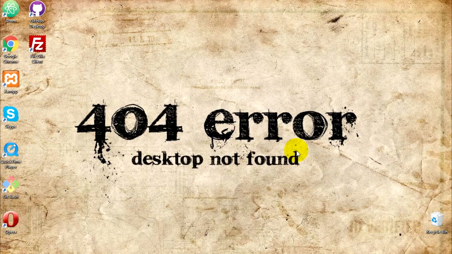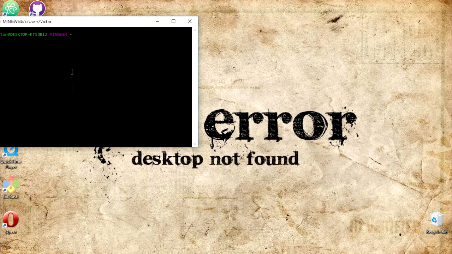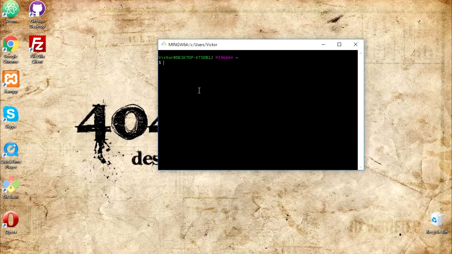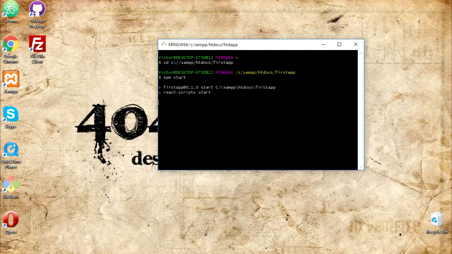So let's go ahead and make our component flexible and dynamic by passing some attributes. But before we do that, I stopped my local server, I closed my git bash. So now I want to open my git bash, and I'm gonna navigate to my folder, which is in C, XAMPP, htdocs, and then first app. You should navigate to wherever your React app is installed, and then here I'll just type in npm start. This should start my server and it should open my browser.